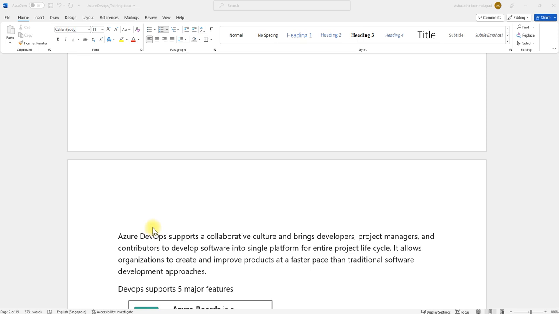So the main goal of Azure DevOps is to bring the entire team into a single platform. Azure DevOps supports a collaborative culture and brings the developers, project managers, business analysts, and any other contributors for the project to develop software into a single platform for the entire life cycle. It allows organizations to create and improve products faster than the traditional development approaches.